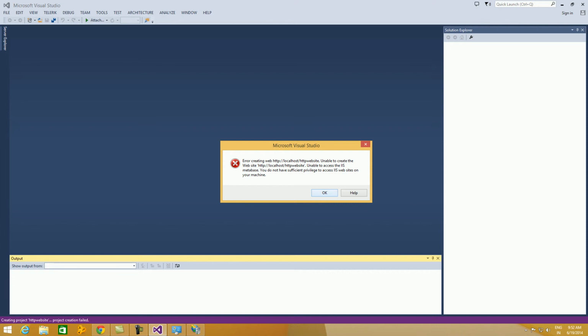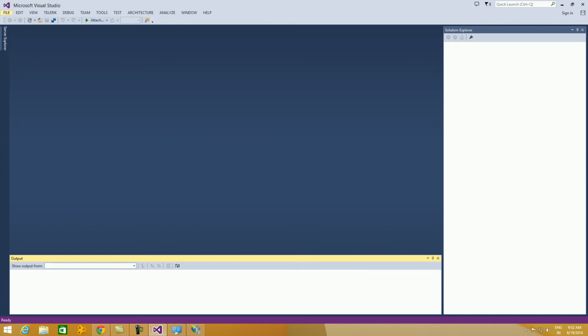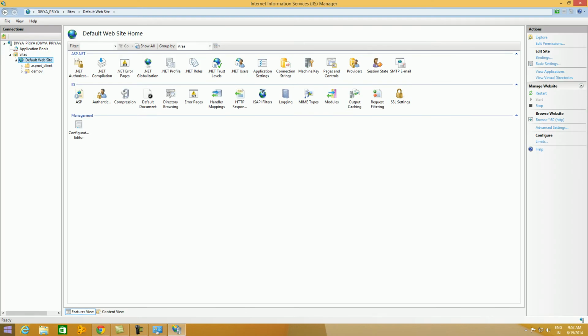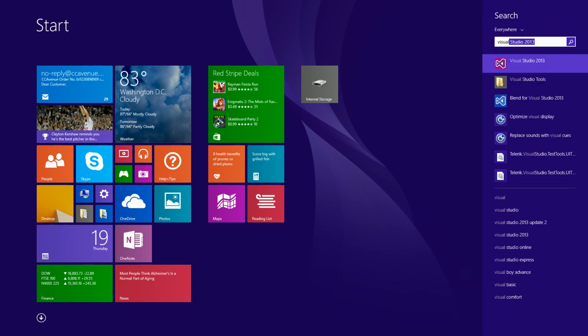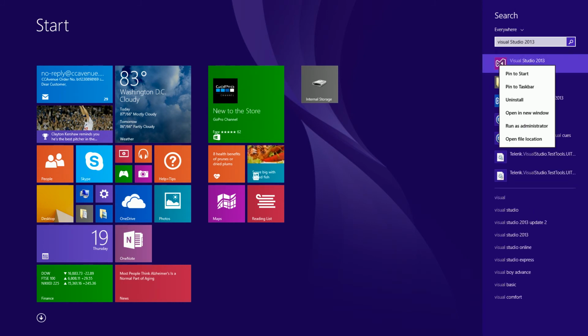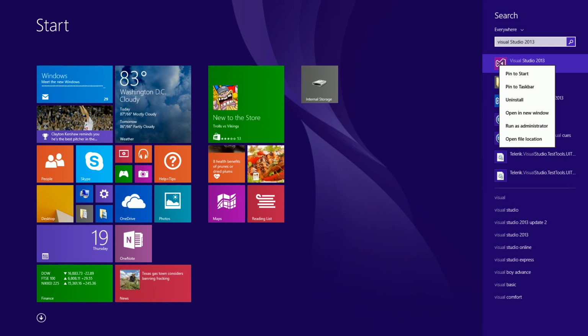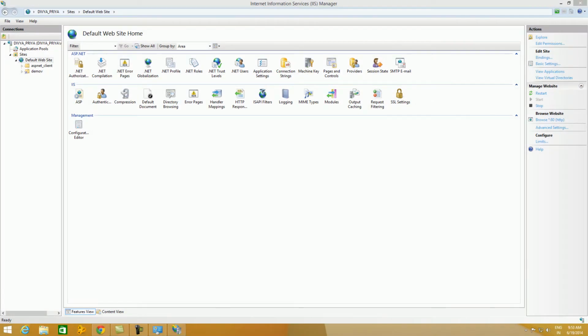So let us close our IDE. Let us go to search, type Visual Studio, and right click Visual Studio here in the list of items. I am right clicking on Visual Studio 2013, select run as administrator. Click yes in the dialog box.